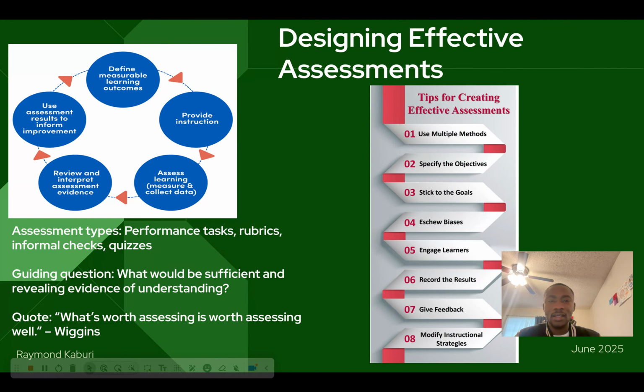Now, we want to look at how we can design effective assessment. We have different kinds of assessments. We have the performance tasks, we have the informal checks, as well as the quizzes. But from where I'm coming from, most people are used to the traditional method of assessment. That is just to check whatever learners can recall in the form of memorization, and in some cases to try to pass standardized tests at the end of the day. That is the main goal.